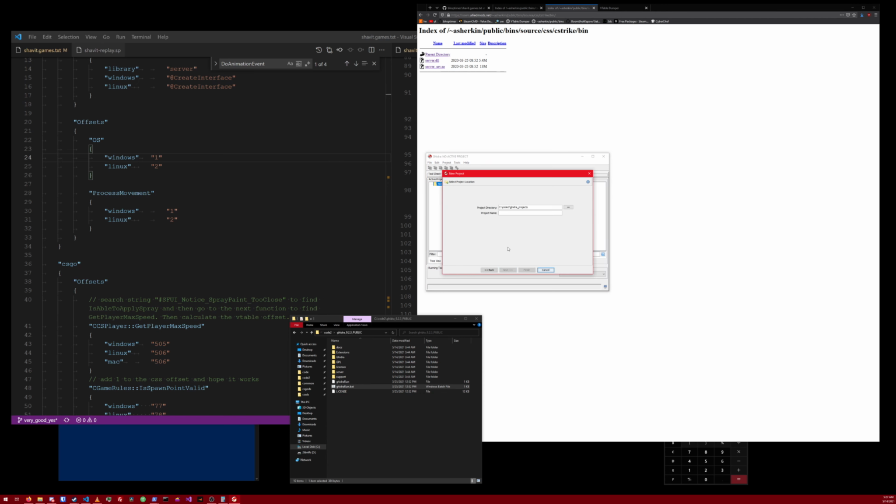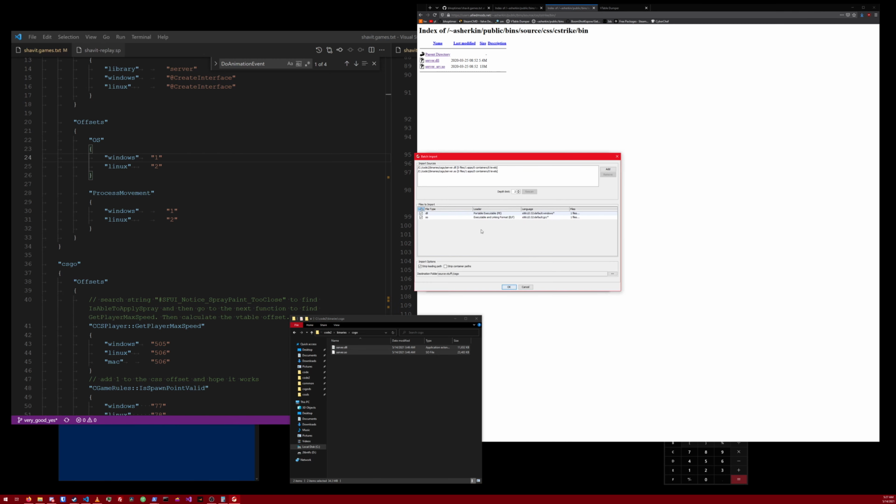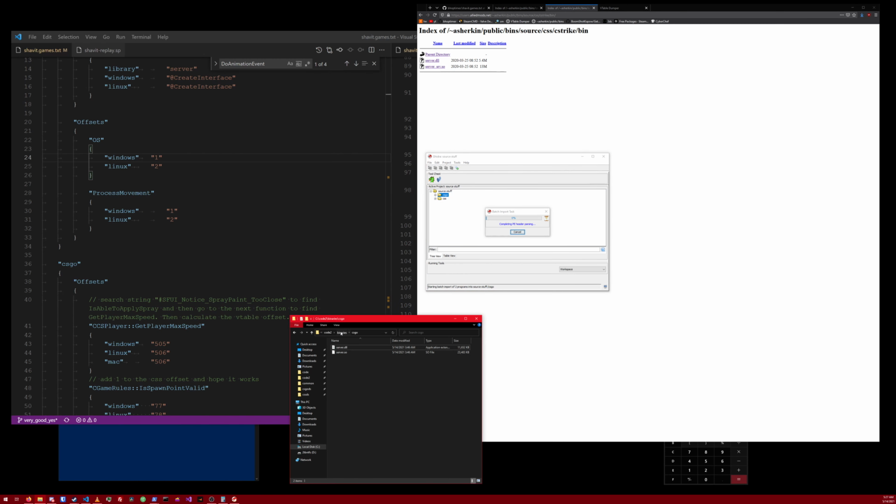Let's create a new project. We'll name it Source Stuff. Pretty simple. CSS, CSGO. Go back to my binaries folder because I already dropped all these in there. It's going to go ahead and import those, parsing all the loaded libraries and such.